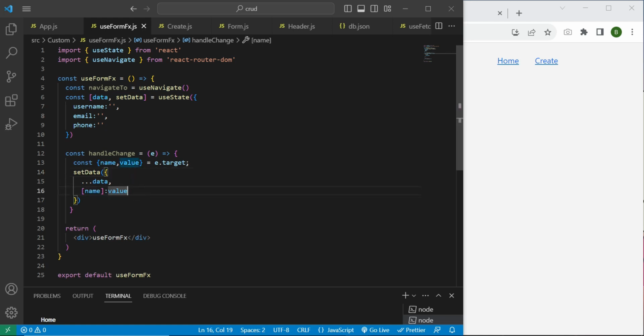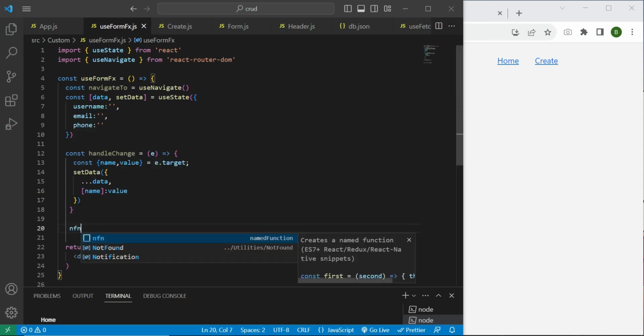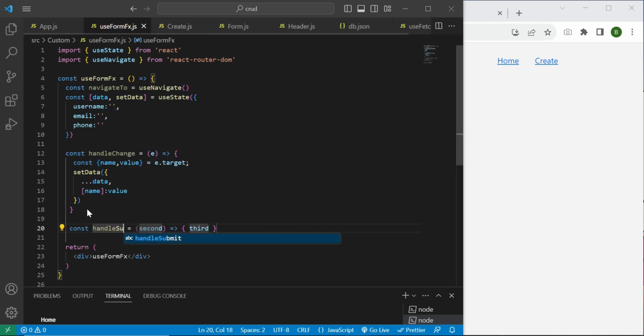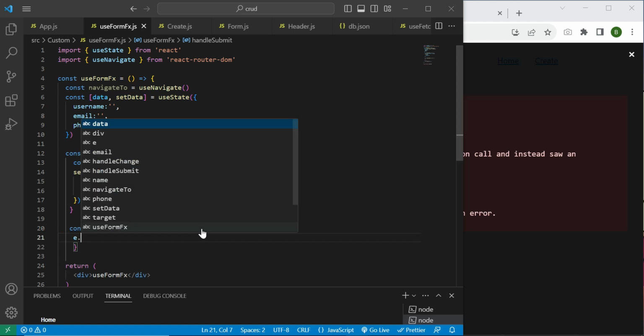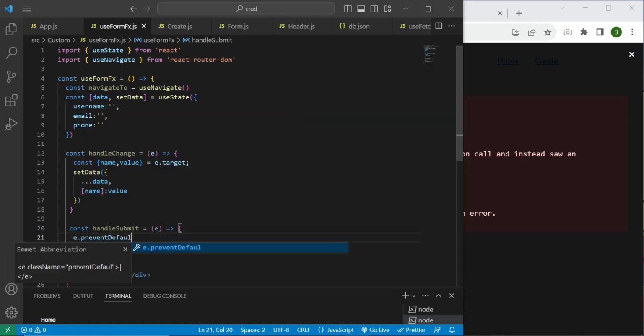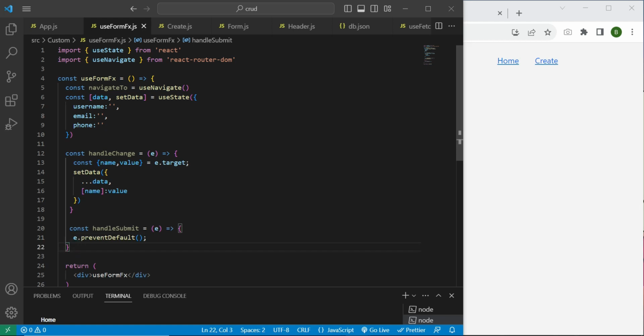Don't worry if it doesn't make sense at the moment, it will when we get to the form. Okay, so let's carry on now. After we create that handleChange, we need to move on and create the handleSubmit. So function handleSubmit, event parameter, and now e.preventDefault for preventing the default behavior of the form.